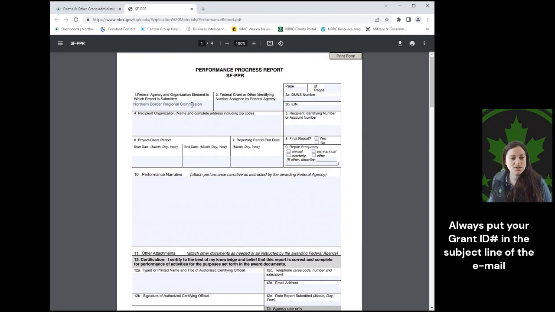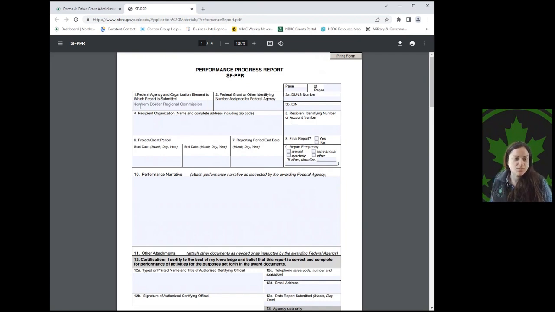Box number 1 is always going to be NBRC. Box number 2 is going to be the grant ID that you were given, and it can be found on your grant agreement. Box number 4 can be your grant organization and the address. You can leave box 5 blank. Box 6 is the grant period.